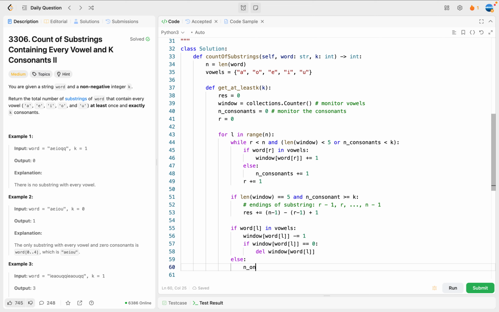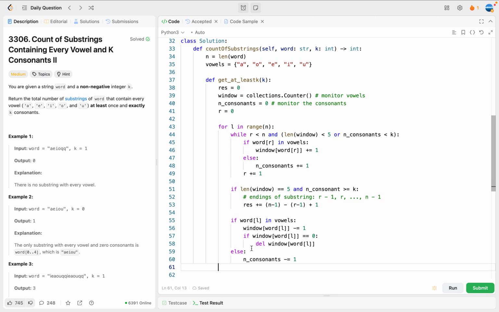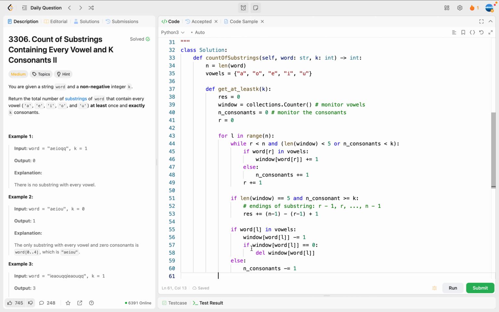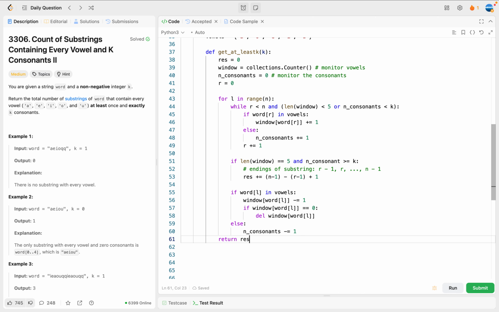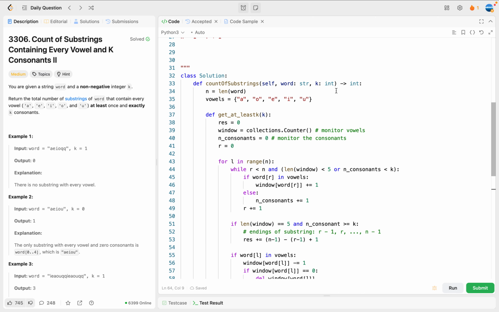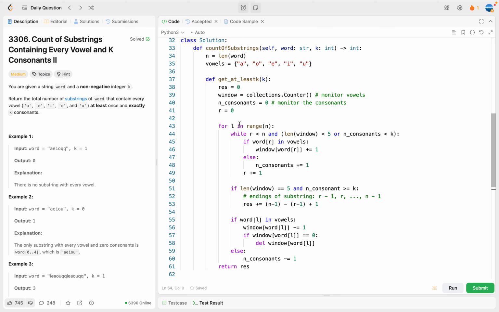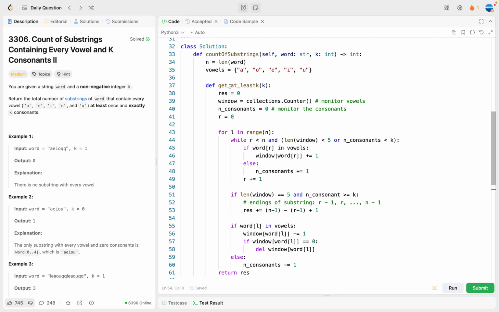Then we are going to decrement the consonant count by 1. So this way, after the for loop, we are going to get the valid substrings with all vowels appearing and at least k consonants. So we are going to return the result. This actually finishes the major work of this problem. Then we just need to call this function.